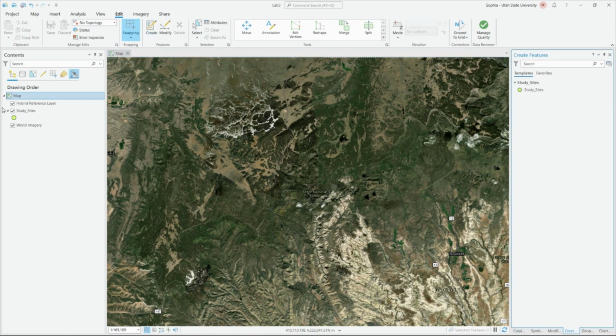Create. This is going to open this panel here, create features. And we're going to select the layer we want to add to. Now we only have one layer, but if you have multiple, you just pick the correct one and you're just going to click that. And now you can do all kinds of nonsense to it.